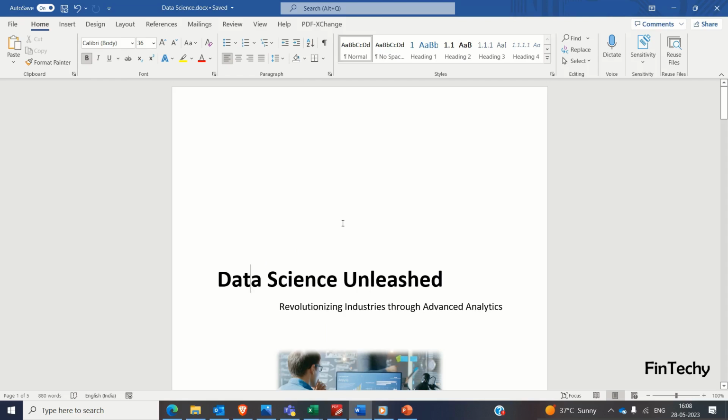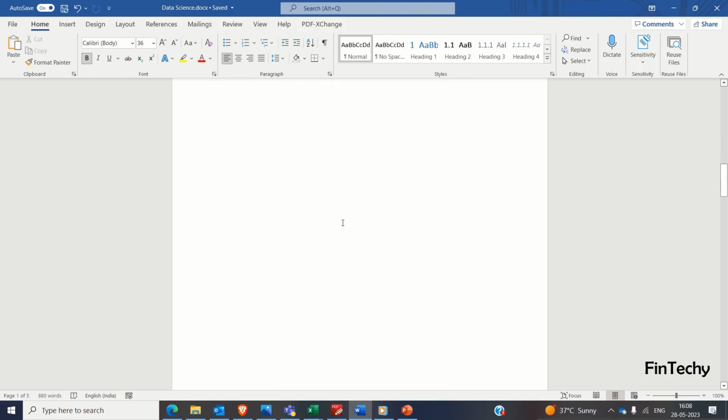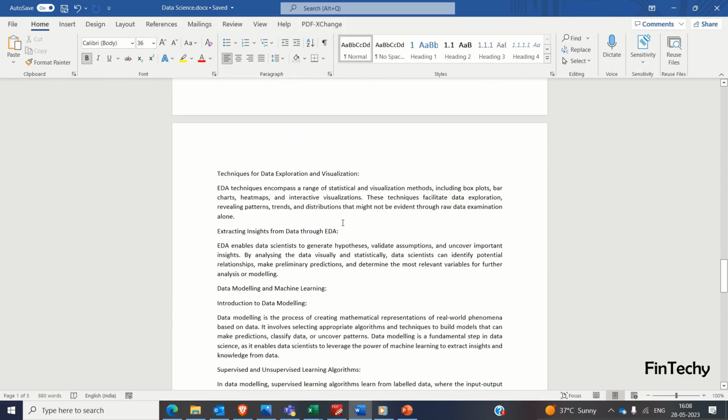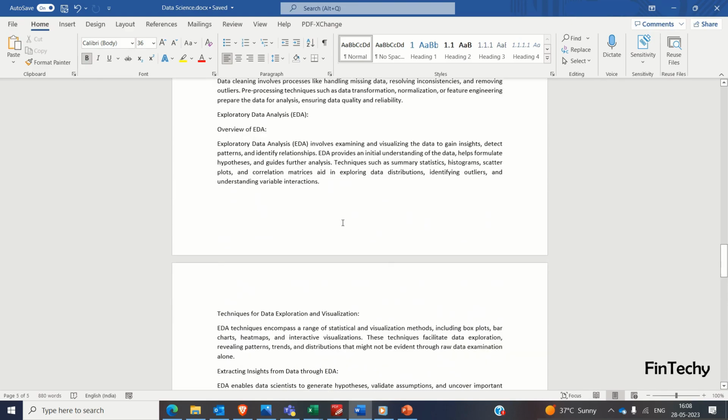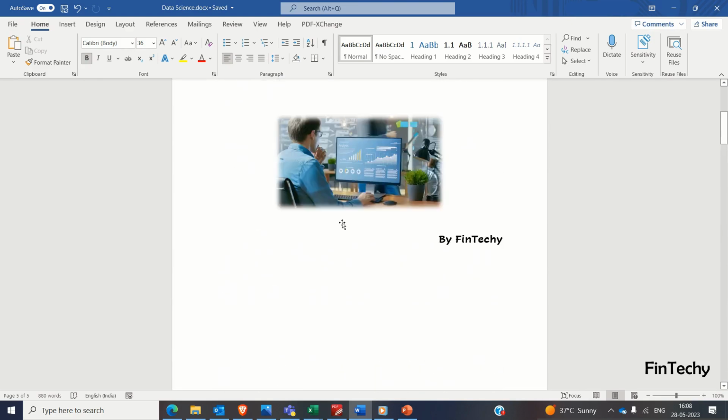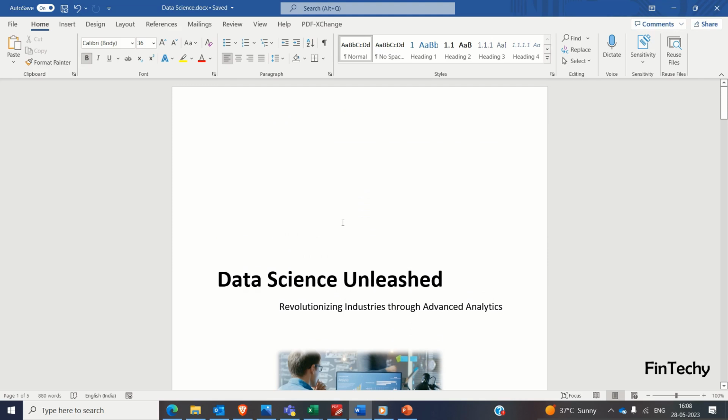Welcome to today's tutorial on how to create a table of contents in Microsoft Word. Table of contents is an essential tool to help your readers navigate through the document effortlessly. Alright, so let's dive in and learn how to organize and enhance your document with an interactive table of contents.